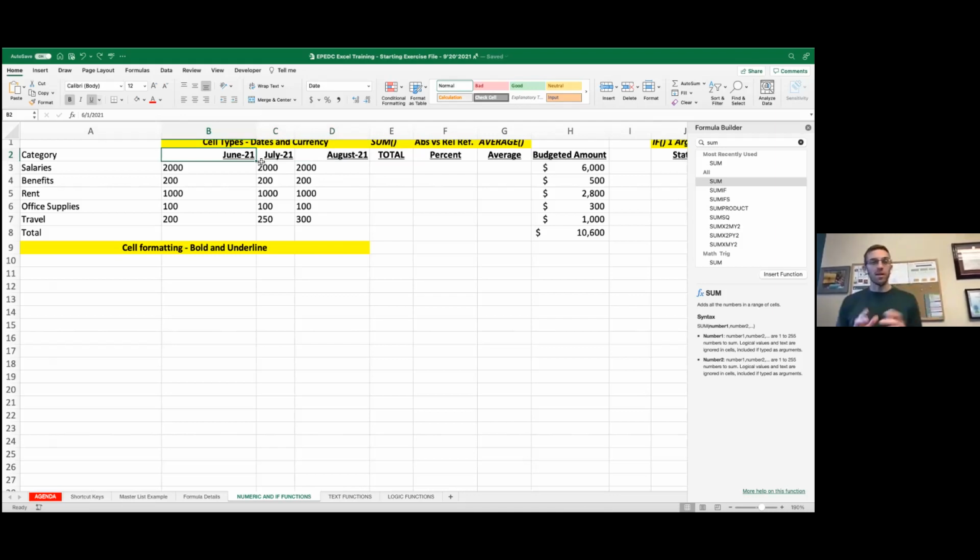So this is a good way, instead of having to type all those in: get that little black X, that black cross right there, click and hold, drag it across, fill that series.